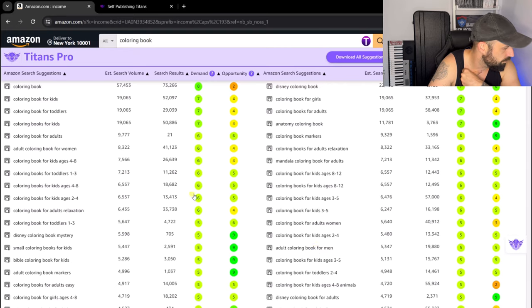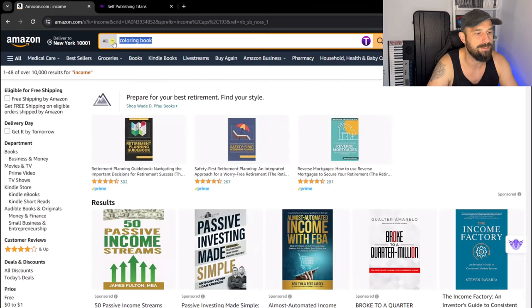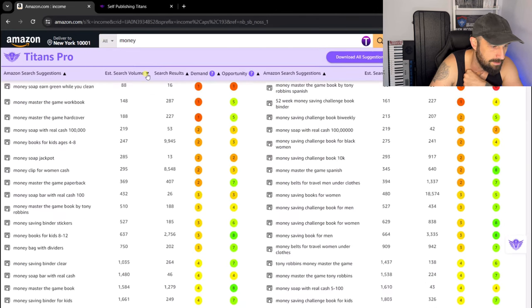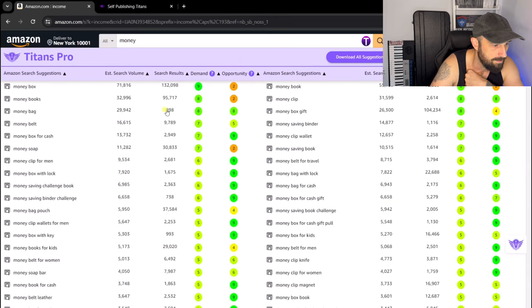So let's just go across to another one. Let's type in money. Let's see what comes up if I type in the word money. Okay, so we have got that data back. Let's again get the highest searches at the top, and we can start to go through here. So we've got things like money saving binder. Okay, that's not applicable. Go down here, money book for kids, it's a bit competitive. Money box, we're not after. Money book for cash, that's an interesting one. That's quite low and it's still got quite a decent amount of searches, so that could potentially be one that you do.